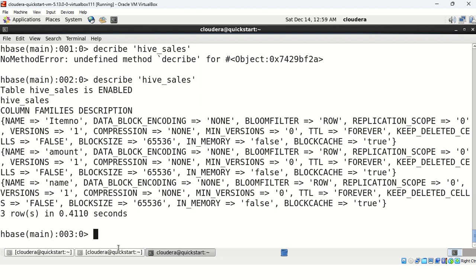Suppose you want to change the version of amount, you can change. How will you change? You will use alter. The name of the table is hive_sales. So it is now your ordinary HBase table. Okay, name of your table is hive sales. Then how will you alter?